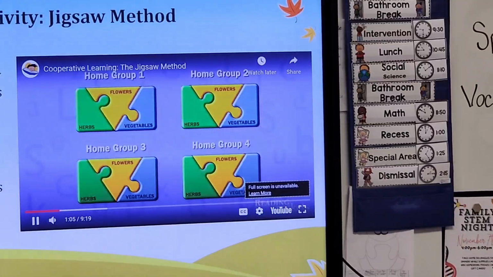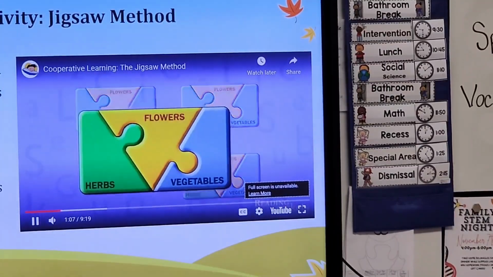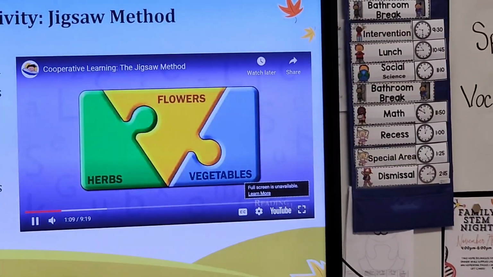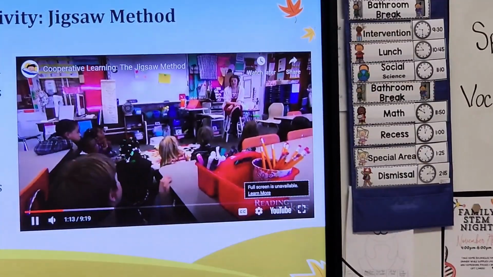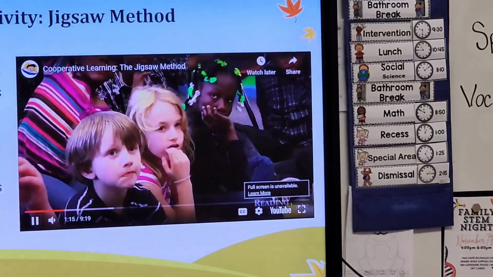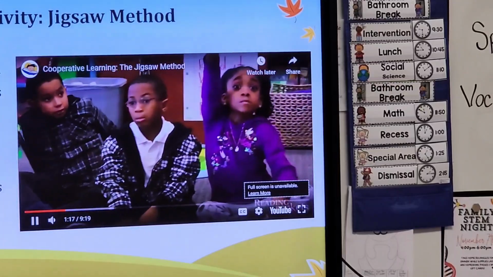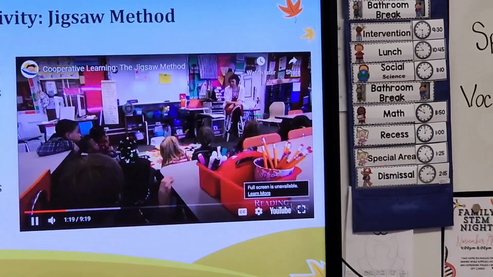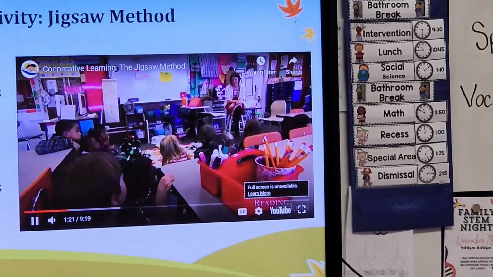In essence, each student has become a piece of the puzzle, and when they come together, they help each other form the big picture. Now that we've seen the graphic representation, let's watch Kathy Doyle and her students put the strategy into action. I want to know what you remember about the jigsaw strategy.